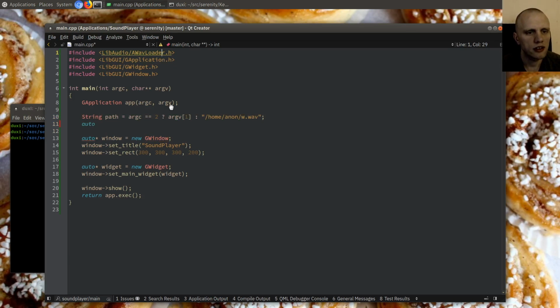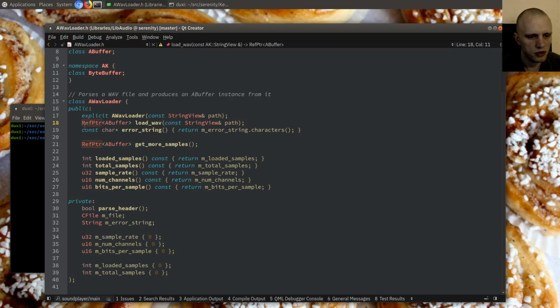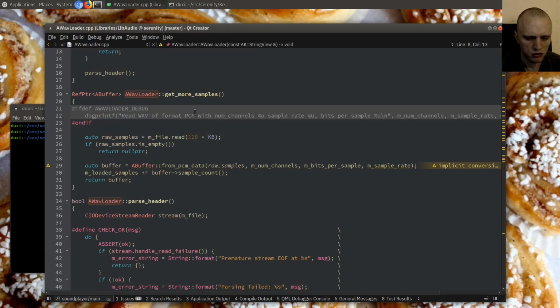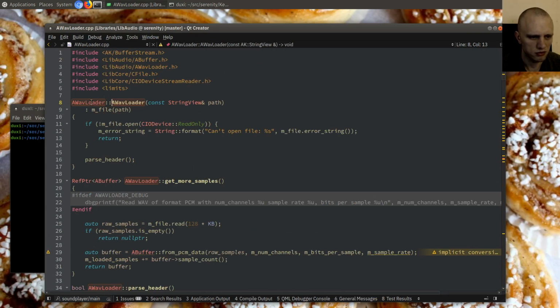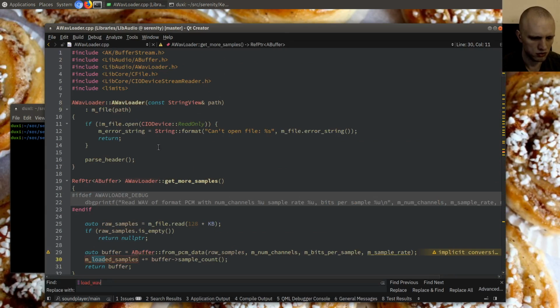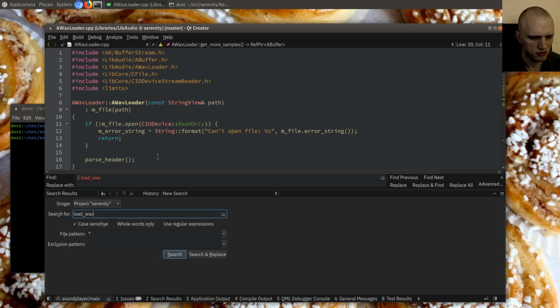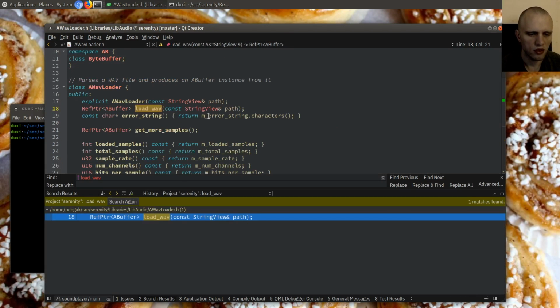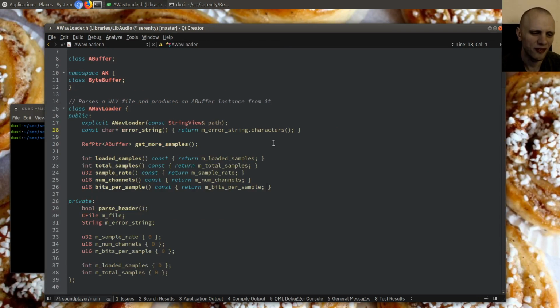And then how the heck do you make a WAV loader? So you do a WAV loader with a path, and then you call load WAV with a path. That's weird. Wait, why is the API like that? Load WAV. Oh, it doesn't exist. Okay, well, that explains that.